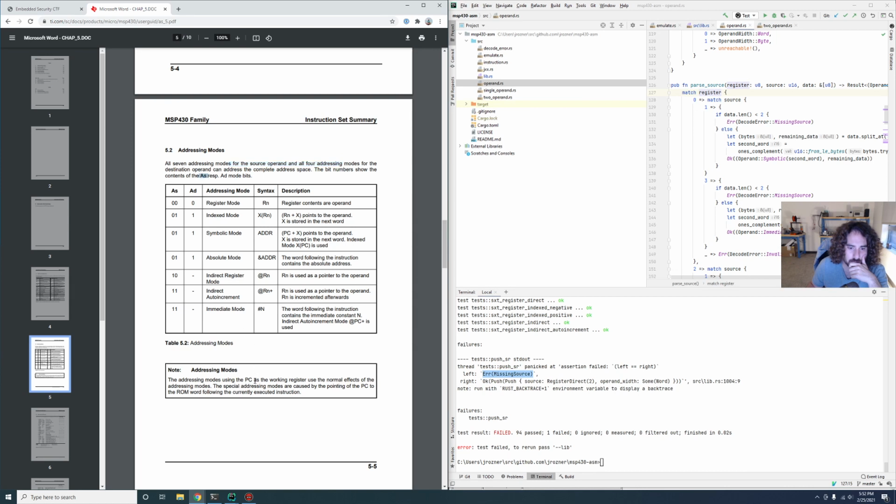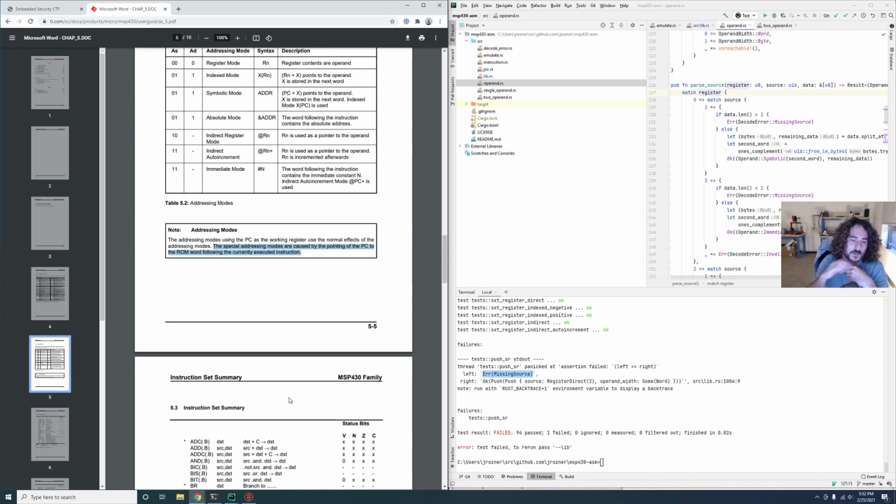RISC mode. Normal effects of the addressing modes. The addressing modes using PC as a working register use the normal effects of the addressing modes. The special addressing modes are caused by pointing of the PC to the ROM word following the currently executed instruction.